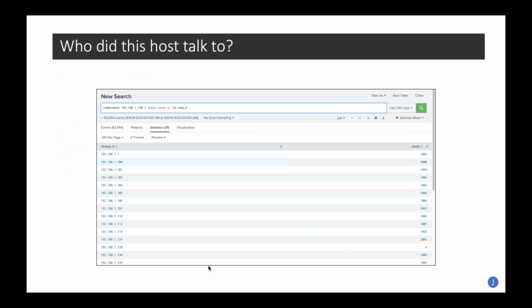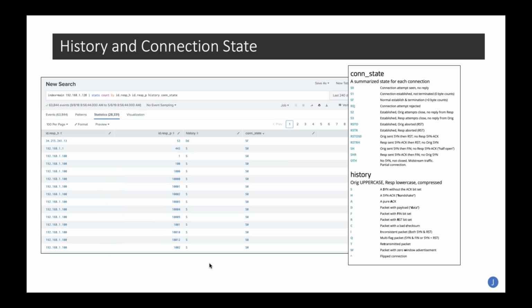We can also sort here by that host that we were originally looking at and see who else that host talked to. And we're immediately seeing this is a very, very talky host, potentially indicative of scanning behavior as well. And we can also look at the history and connection state here. So we're basically zooming back out a little bit to get a sense of what the behavior of this host is.